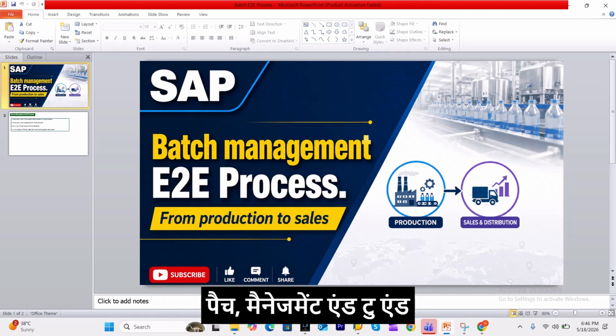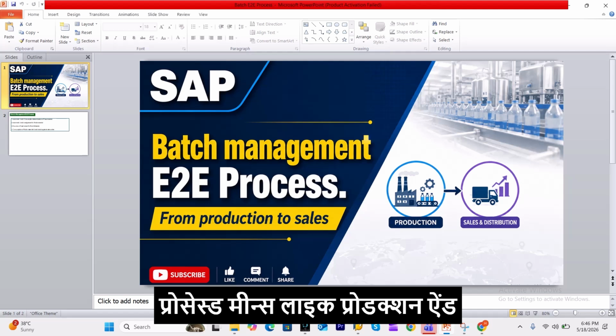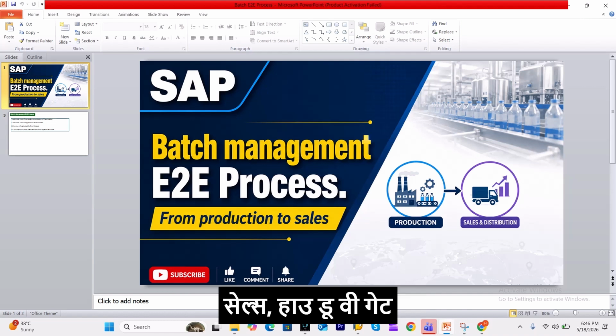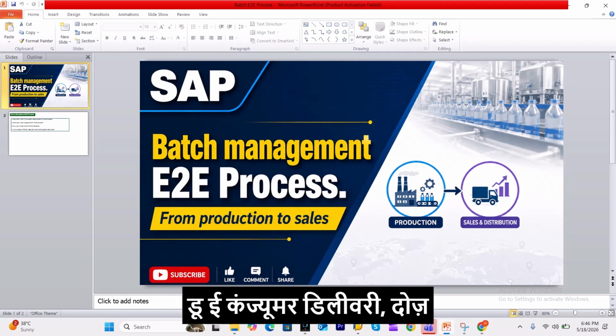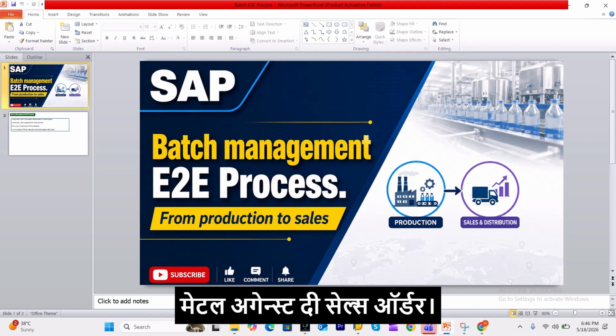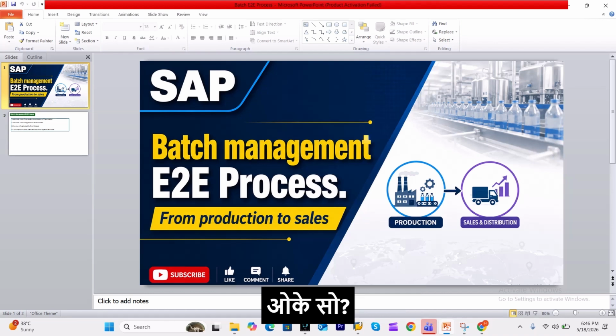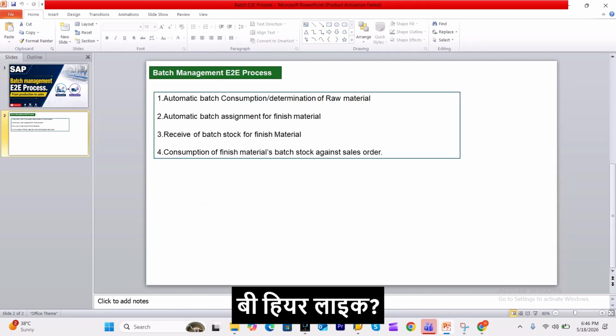Today we'll discuss batch management, the end-to-end process, meaning production and sales. How do we get the batch stock and how do we consume or deliver those materials against the sales order?